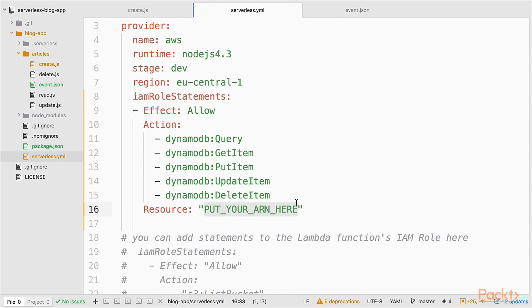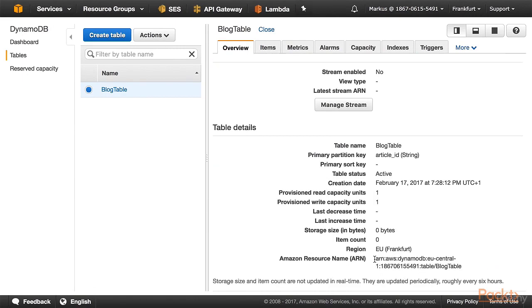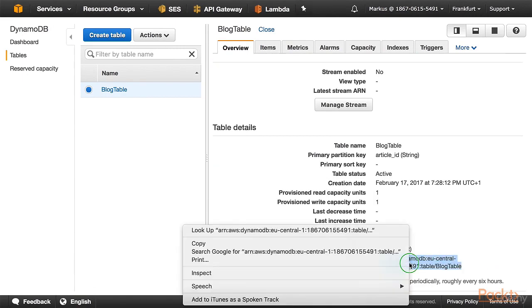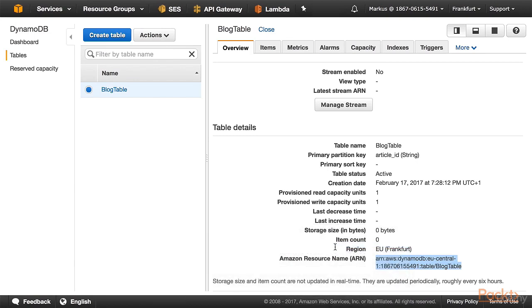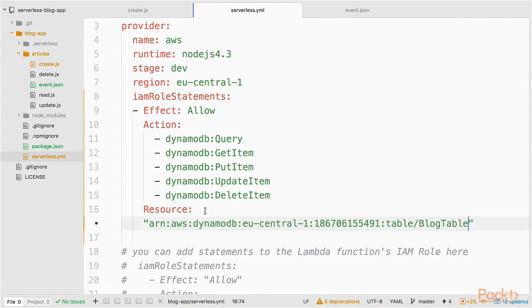How do you find that? Let's switch to the AWS Management Console. And on your DynamoDB table, there's a tab named Overview. And if I go down here, I see the Amazon resource name. By the way, this is something that you probably wouldn't want to hardcode here. Serverless also allows you to specify variables that you can use in your serverless YAML file. So check out the serverless documentation on how to do that. Okay, now let's redeploy our service and try again.